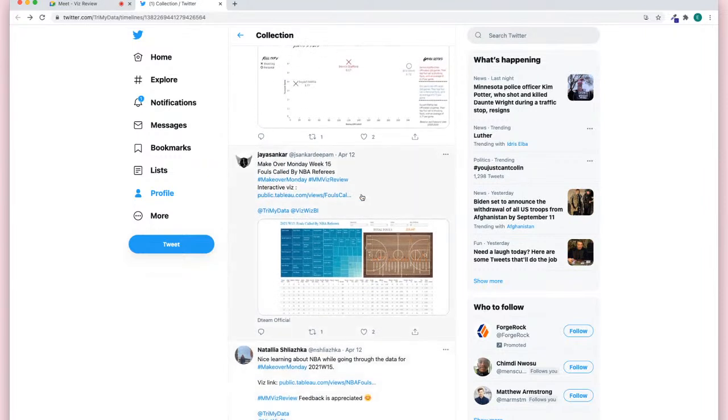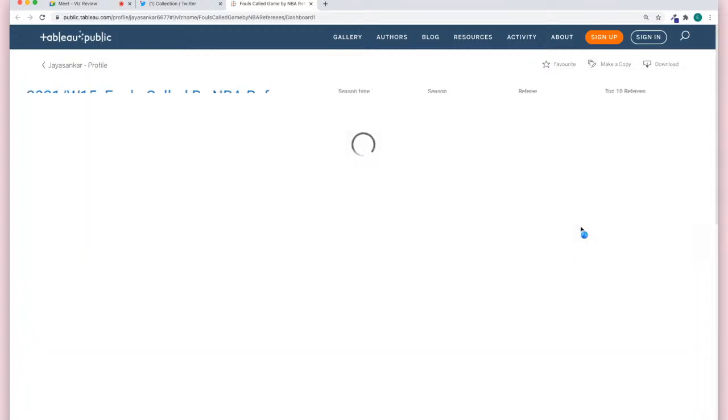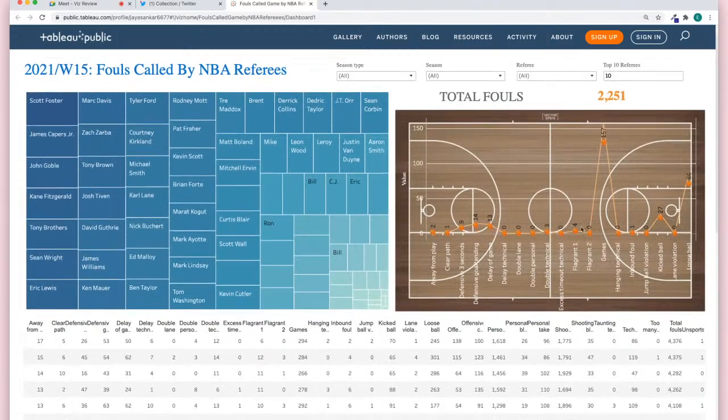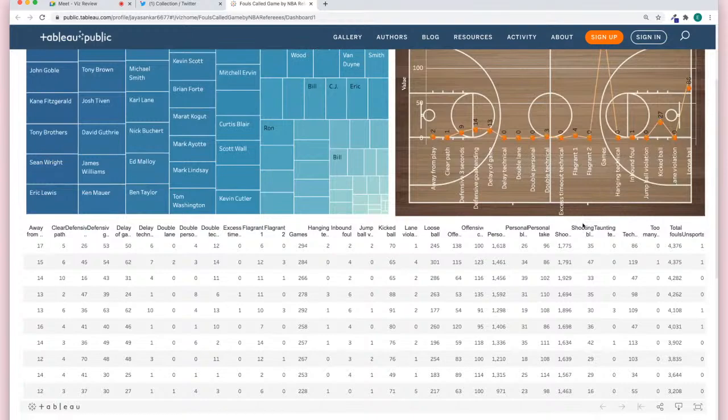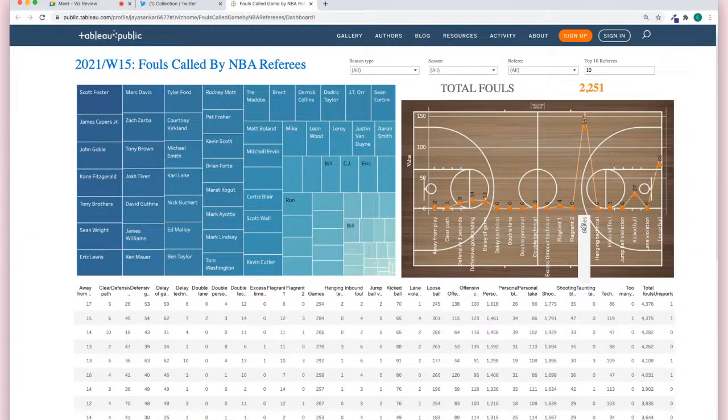And then we have Jayasankar. And we have another tree map. I think we've talked probably enough about the tree map, but let's see what this one looks like and what the viz does. Okay, let me make this smaller a bit so we can see it all. Okay, so we've got the basketball chart, the top right.